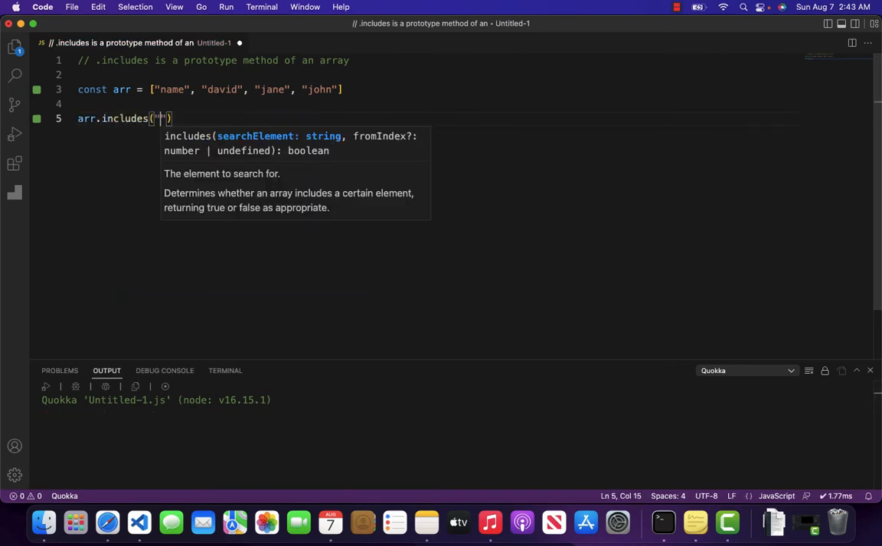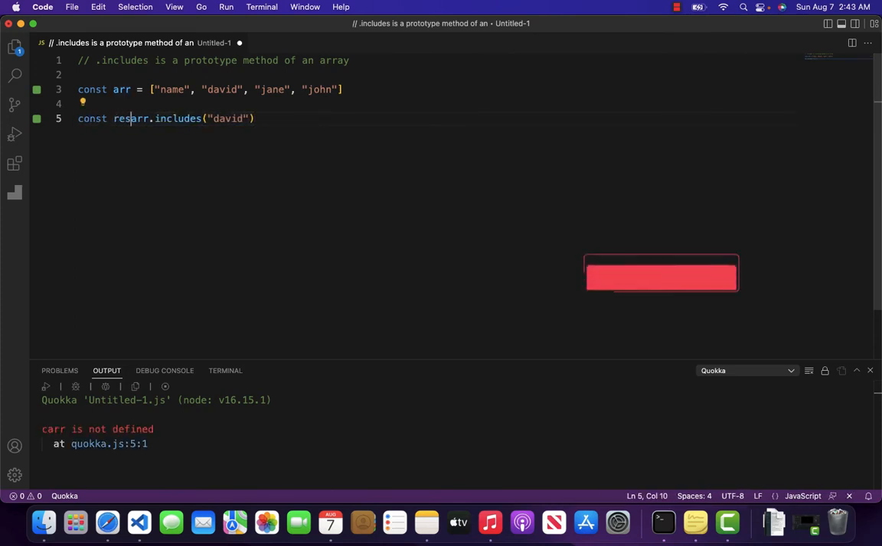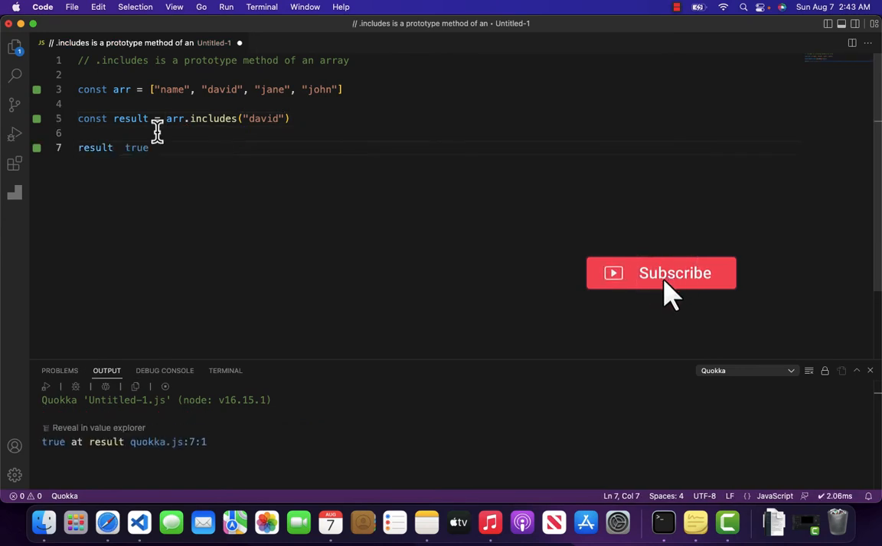ARR.includes, and I want to search whether David exists in our array or not. So I will just come over here and write David, right? Let me just run it, and as you can see in the result, it is returning true.